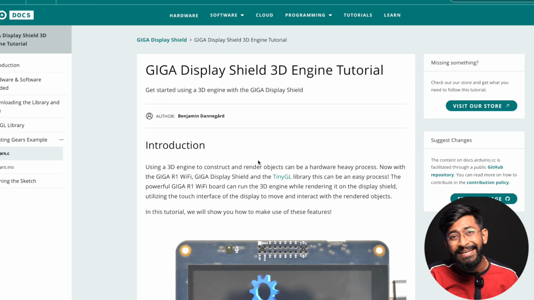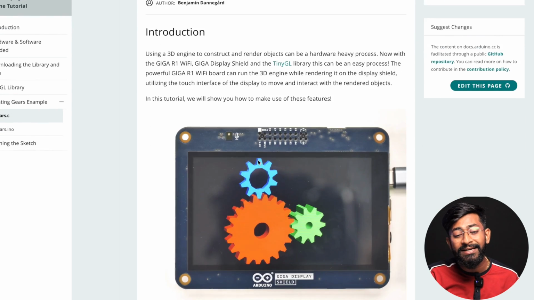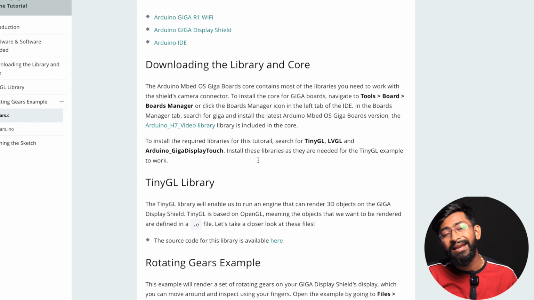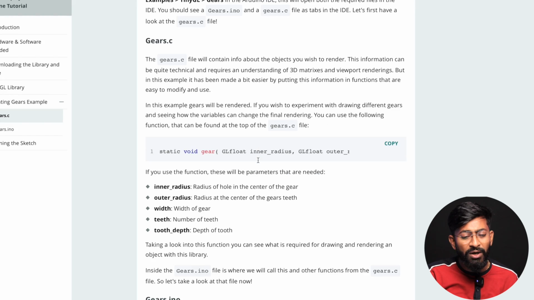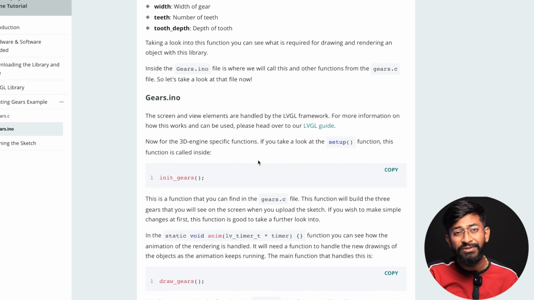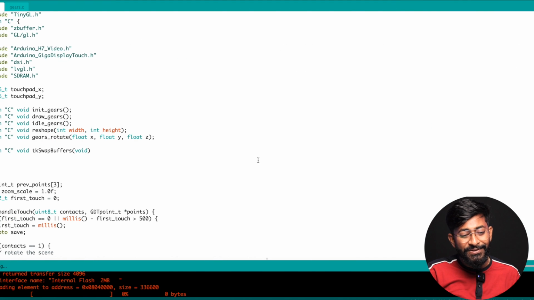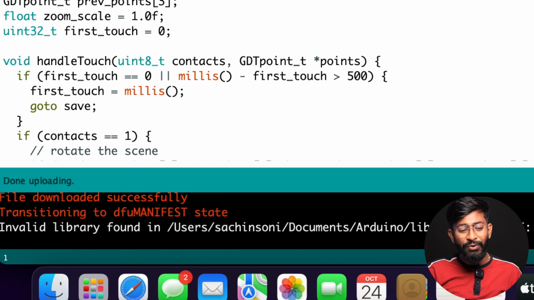So here in this 3D engine tutorial, they haven't provided a detailed explanation about how each and every line of this code works and what it is meant for. Rather, they have explained only one or two different functions. So it's really difficult to understand the code, but it is what it is. So the code started uploading, and the code is successfully uploaded.